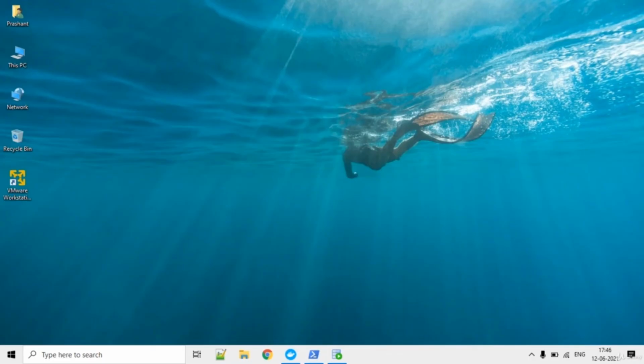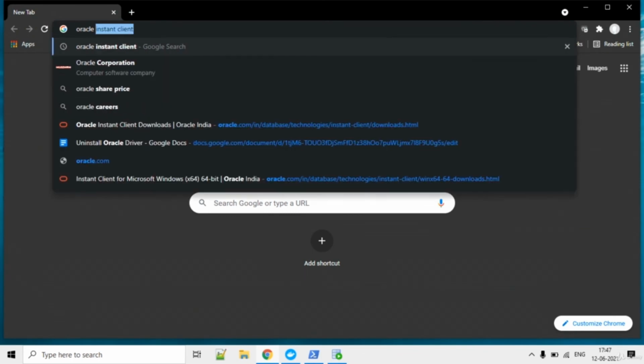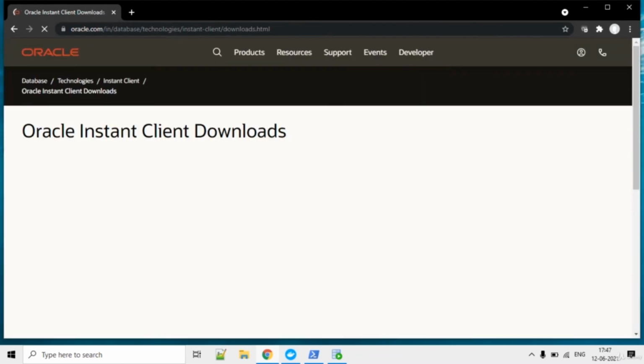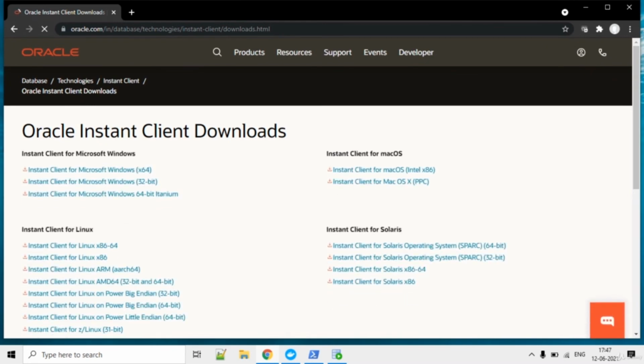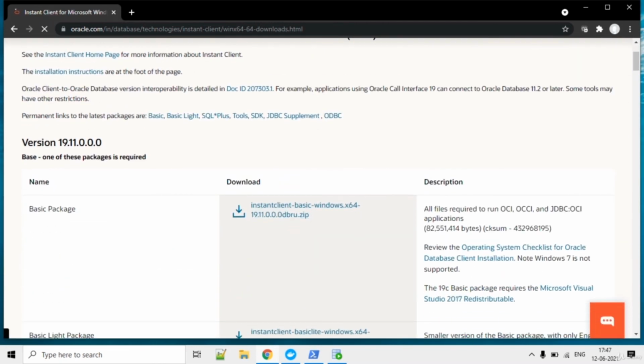Now we will set up the ODBC driver for Oracle in Windows. Once you do this, it enables the application to access the data in the Oracle database through the ODBC interface. To do that, we will download the required files from the Oracle site. So download from Oracle Instant Client. Open this one and check it's for Windows. We need 64-bit.